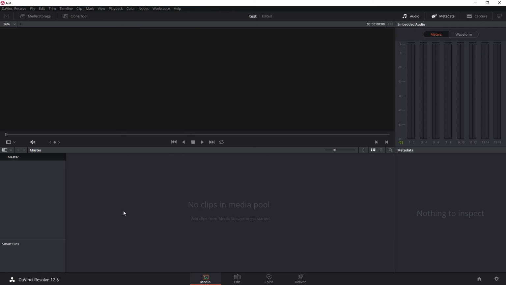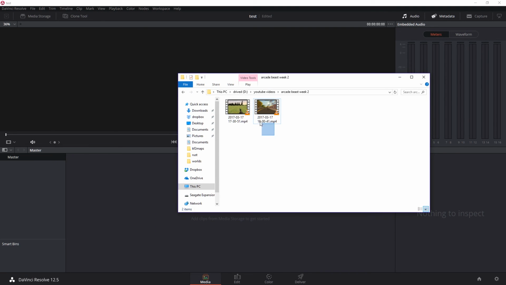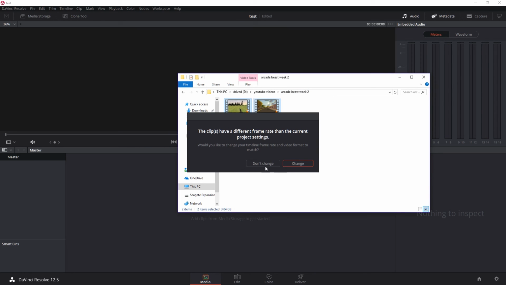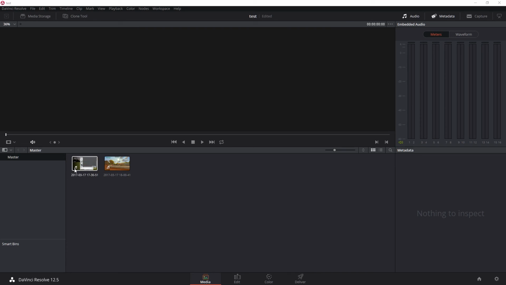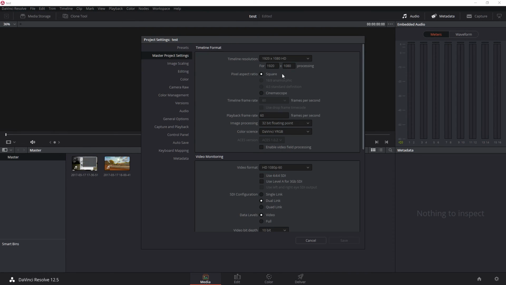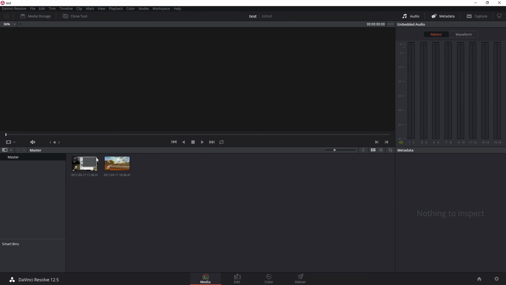And you can see here, when you first come up, you're in your media storage. And right now I have no clips. This is two videos from the Arcade Beast Week 2. I'm going to just drag those in. You can see it already says, hey, these clips are a different frame rate than the current project. I'm going to say change it to that. And these are 1080p 60 FPS, and if we go under the file project settings, you can see 1080p 60. So it automatically changed to that format.